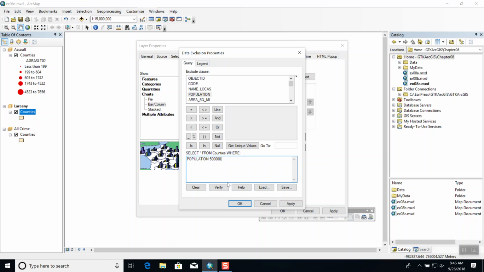I think I missed something. Okay. Click the less than, 500000. That's not a valid query, population 500000. So we've got to have a less than in there. Okay.